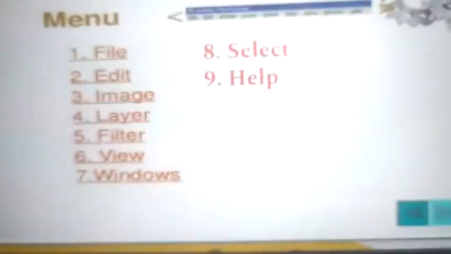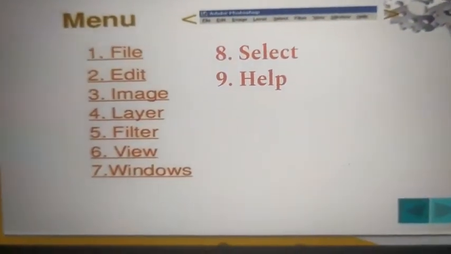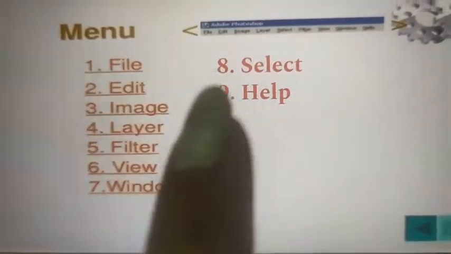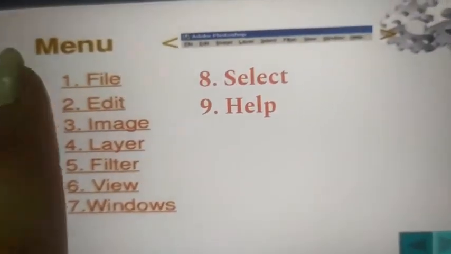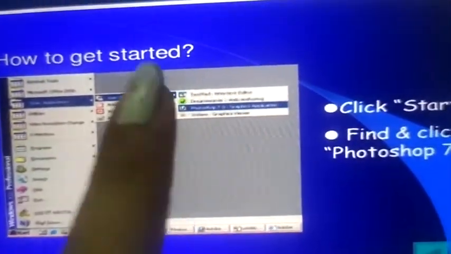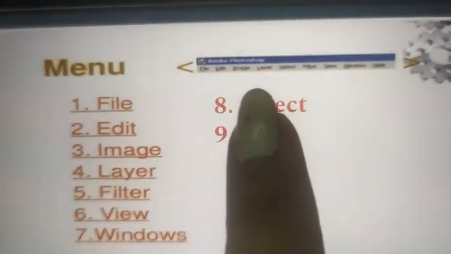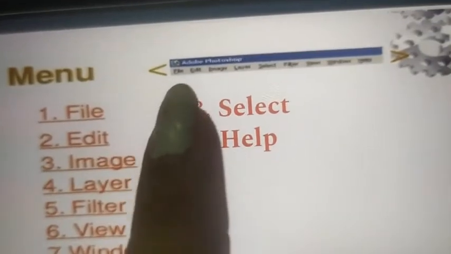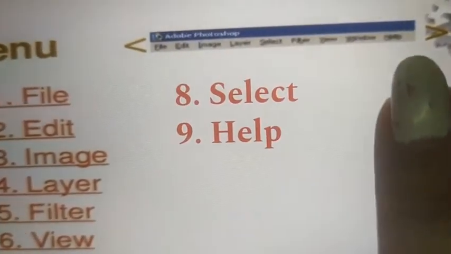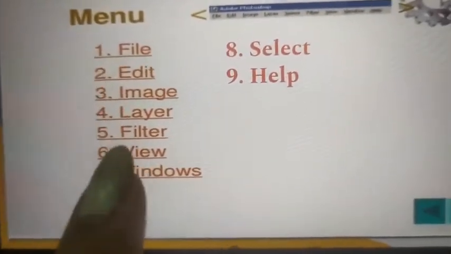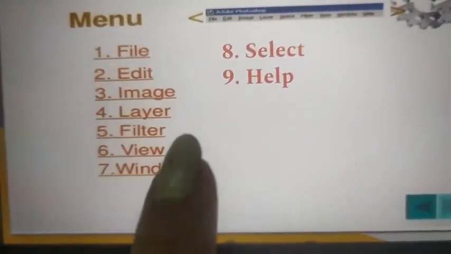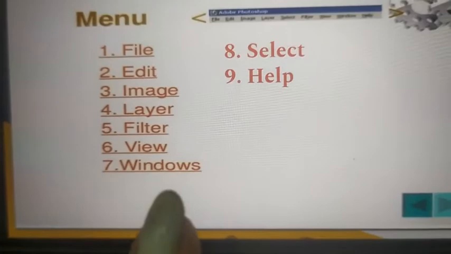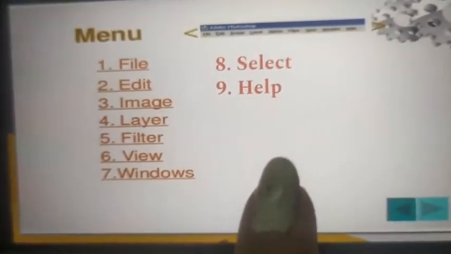This is the Photoshop. Now look at this menu bar. In Photoshop window, you can see a bar like this. This is the toolbar, and these all are the menus. This bar is called the menu bar. Menu bar have so many options: file, edit, image, layer, filter, view, window, select and help.